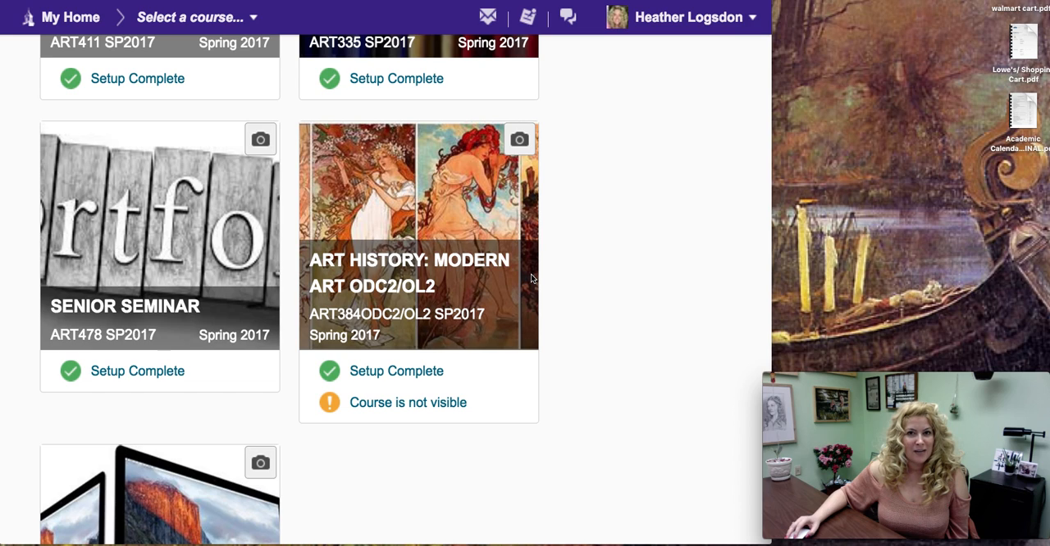I just wanted to walk you through the navigation of Brightspace in case you had never used it before. The first thing you're going to want to do is access your account through KWC and click Brightspace under Student Portal. Now mine's going to look a little bit different than yours since I'm looking at it from the faculty standpoint. It's not visible right now, but you would click on the Art History Modern Art link.